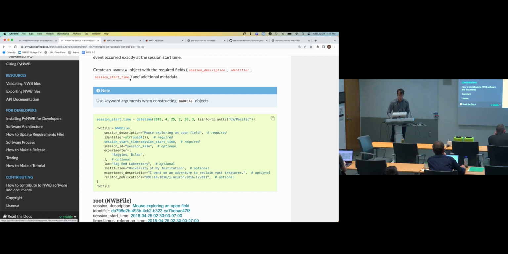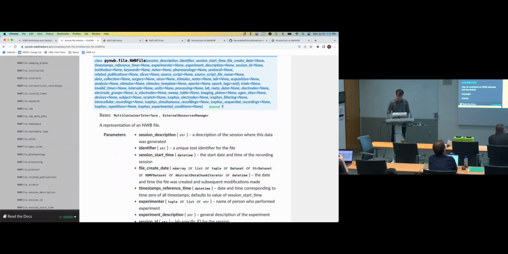So we're going to use PyNWB to create an NWB file object with these required fields and additional metadata that you might want to include. You do that by calling the constructor and then passing all of these as arguments: session description, identifier, session start time, and then you can add additional metadata saying who was the experimenter, what lab and institution this data was collected from, any publications that you want to link to your data set, and so forth.